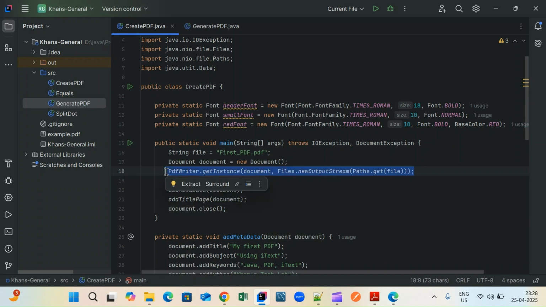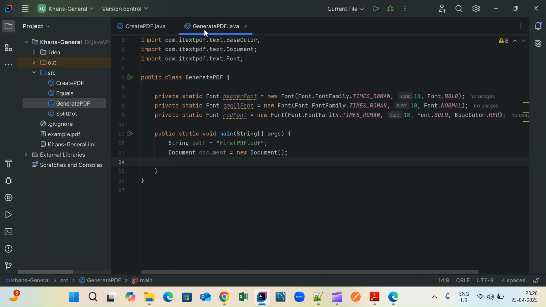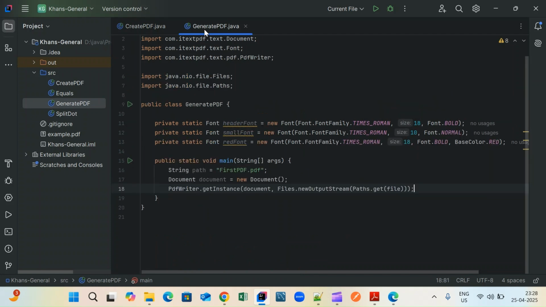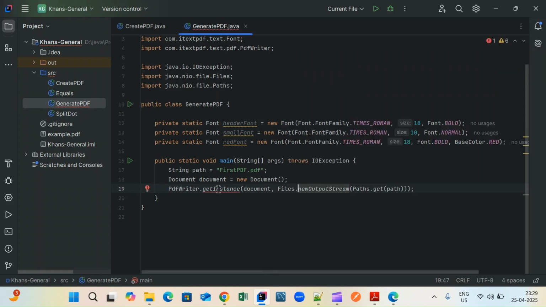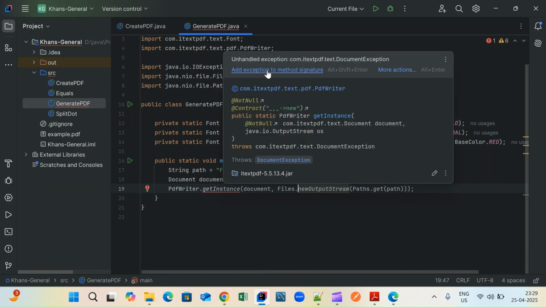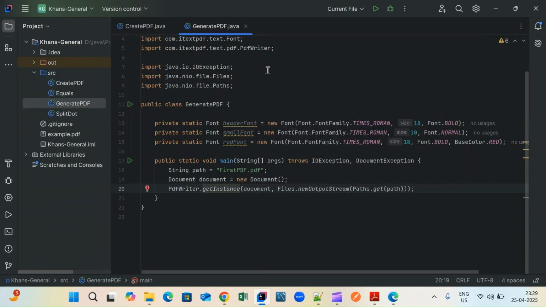Let me copy this. I will share this code, this program, in the video's description. You can use it. Here we have to give the path. We have not added the exception handling, so we will add an exception to the method signature. One more, document exception and IO exception.